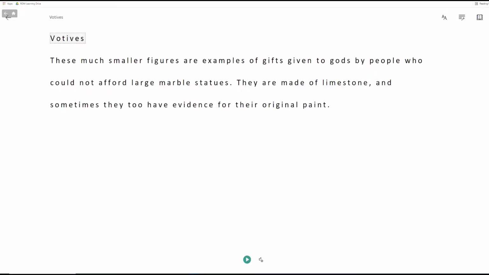Once you're in the Immersive Reader, you have a few options to customize it to make it work for you. If you click on the voice settings icon down in the bottom center, you can adjust the voice speed and whether you would like it to read in a male voice or a female voice. If you click on the play button, it will read the text for you.